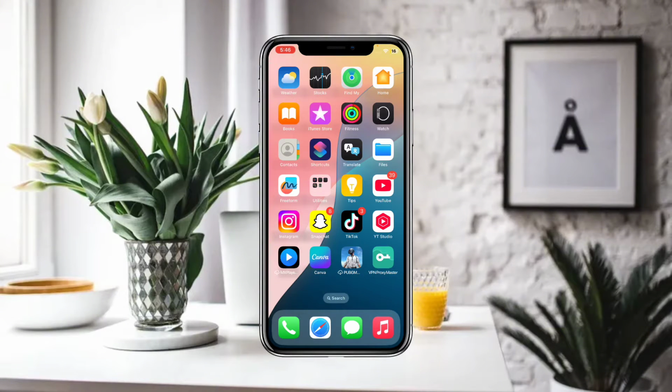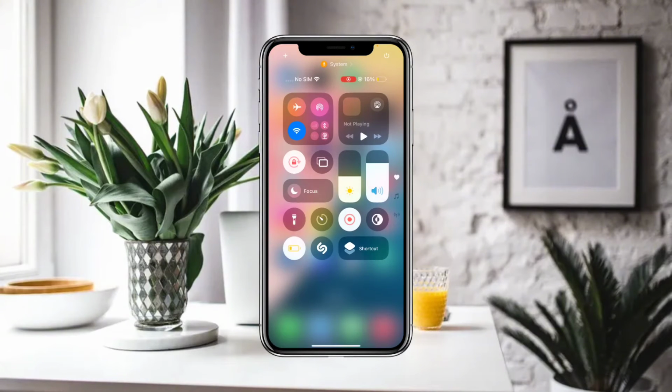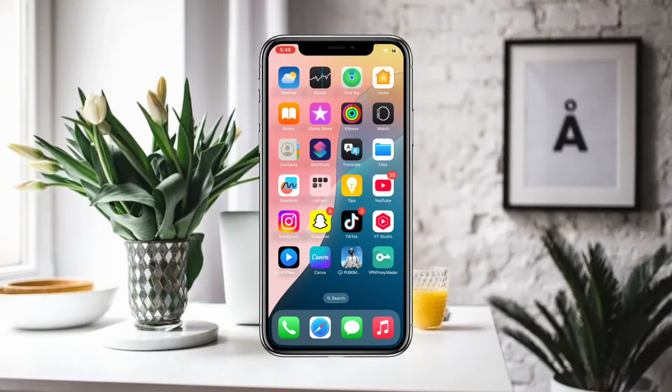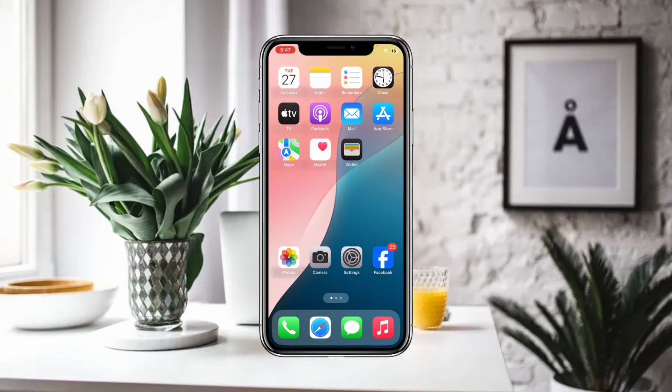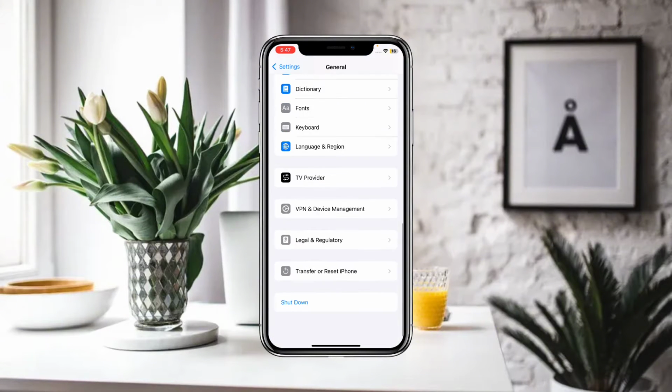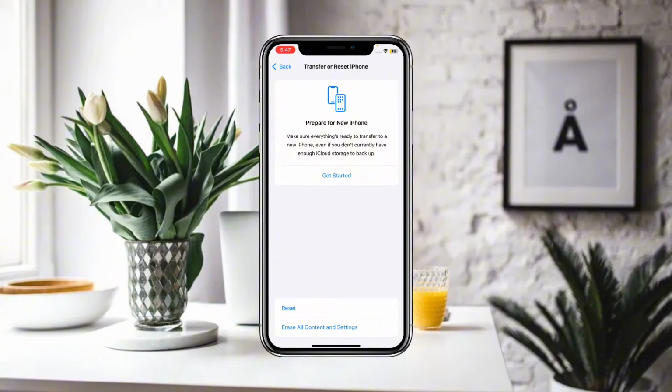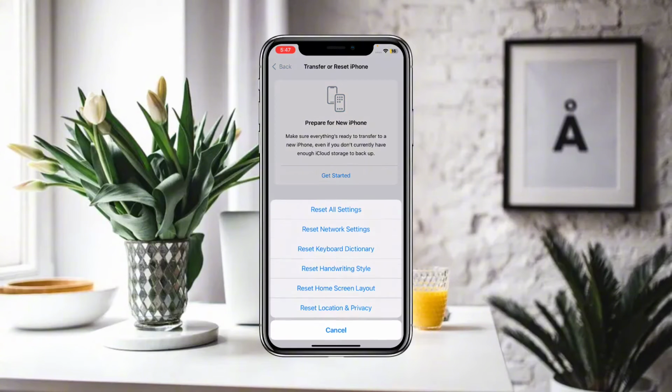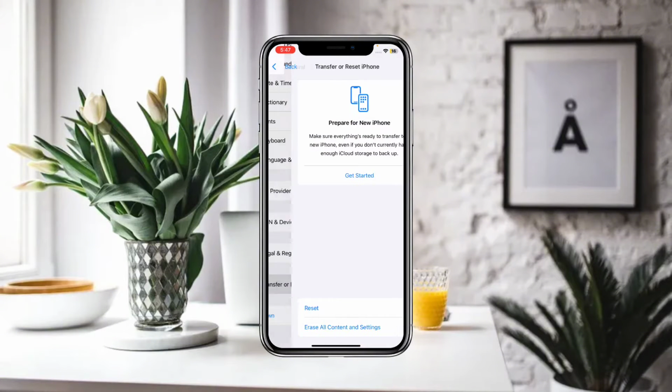So first of all, you have to make sure that you are connected to a proper Wi-Fi and internet connection. And after that, you have to simply go to settings. In settings, you have to go to general. And after that, you have to scroll down until you find the option of transfer or reset iPhone. And here you have to click on reset and reset all of your network settings.